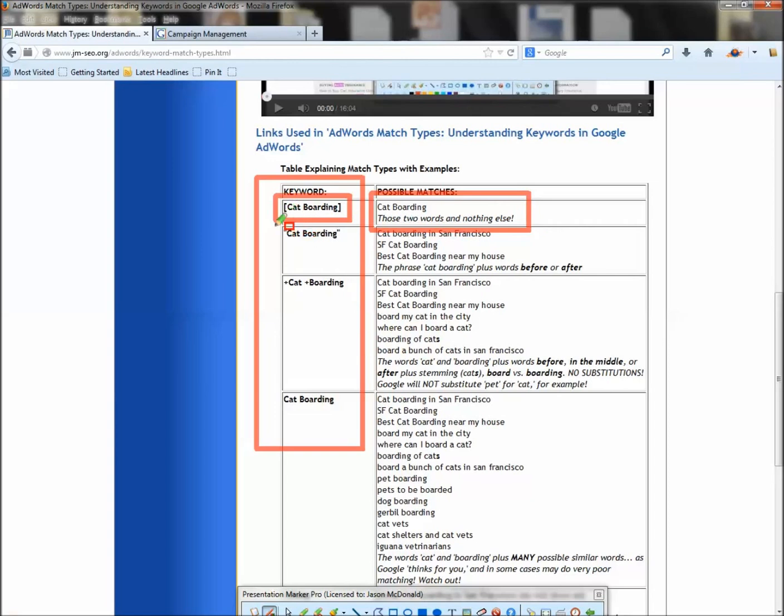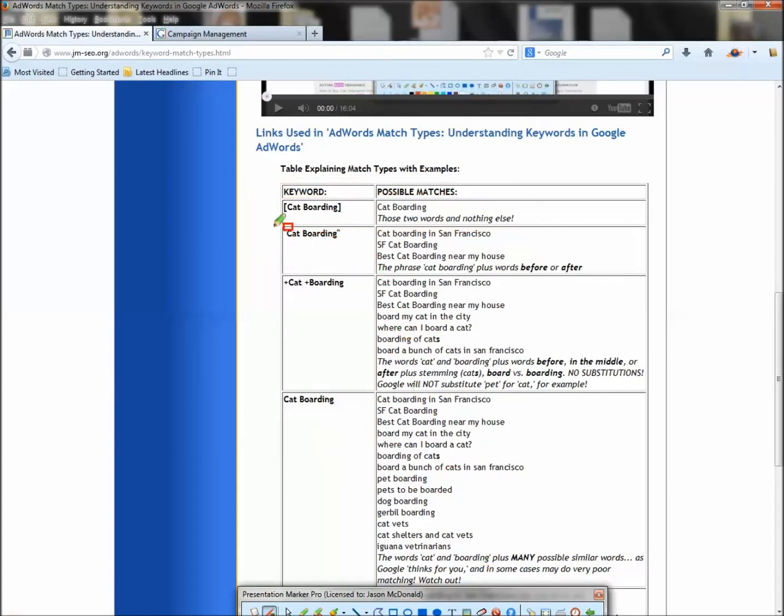Quotes, that's called phrase match. That means if I put quotes in AdWords, it means show my ad anytime that what they're typing into Google has those two keywords, cat boarding. So best cat boarding near my house would show my ad. But if they put in board my cat in the city, phrase match will not show my ad. So phrase match is your next match type.